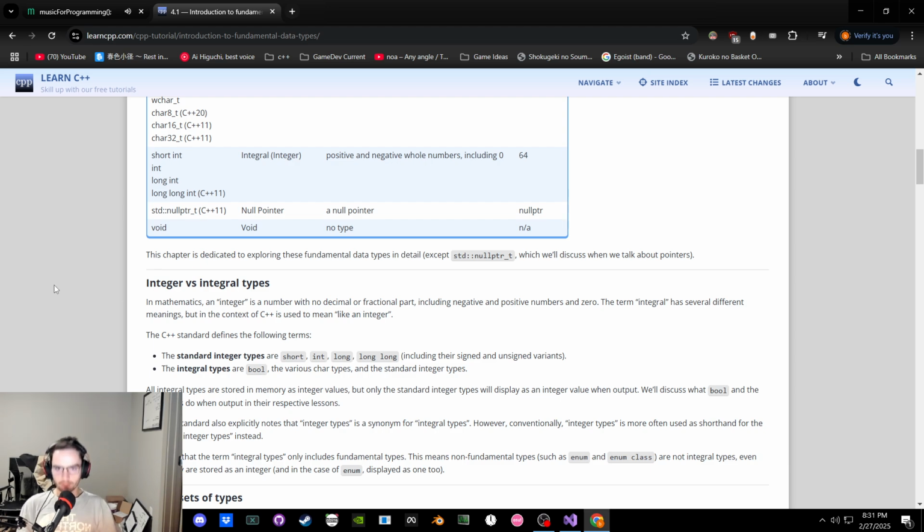An integer is a number with no decimal or fractional part, including negative, positive, and zero. The term integral has several different meanings, but in this context, it is used to mean like an integer. So there are different types.